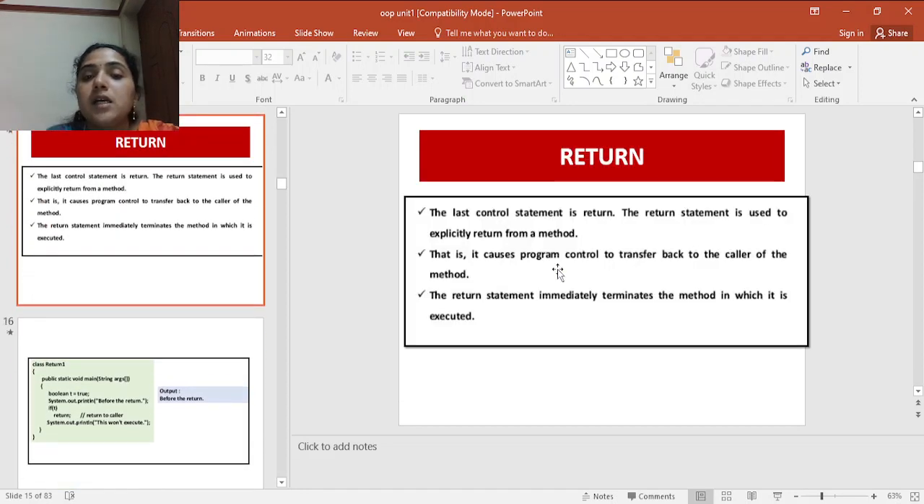And the last control statement is return. The return statement is used to explicitly return from a method, that is, it causes program control to transfer back to the caller of the method. The return statement immediately terminates the method in which it is executed.